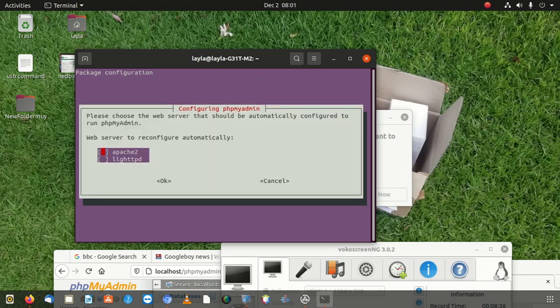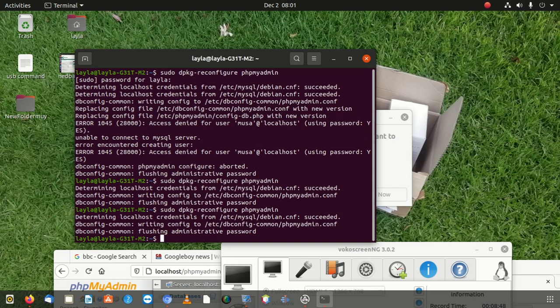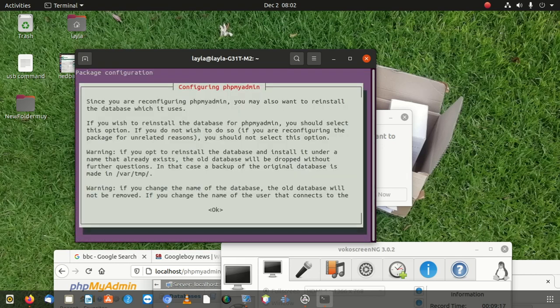It will say please choose the web server that should be automatically configured. You say Apache. If you say yes, everything is configured here. You see on this. Understand? But now what I want to do is take the best route. If you know how to install this, what you're going to do is recall the command and say yes. If you want to take another route, say okay.